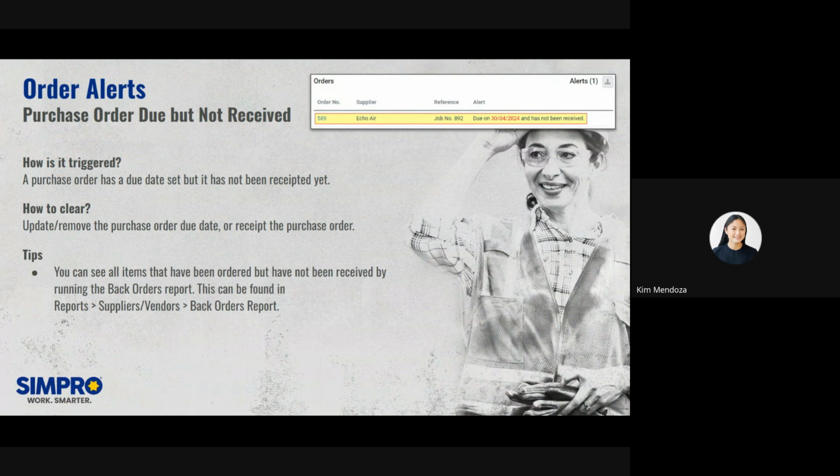Now let's take a look at purchase order alerts. We only have one alert for this, and it is when a purchase order has a due date set and a receipt has not been added against the purchase order. The My Alerts view will display purchase orders that you have created, whereas all alerts will display all purchase orders regardless of who created it.